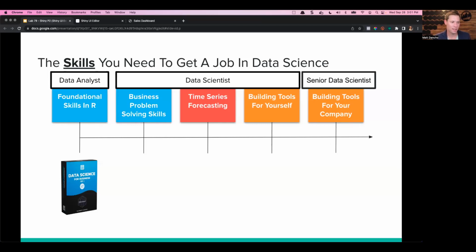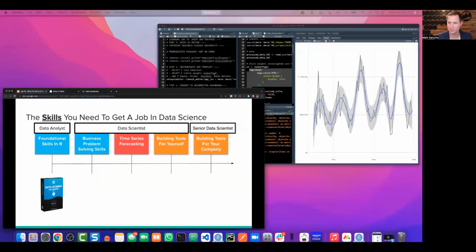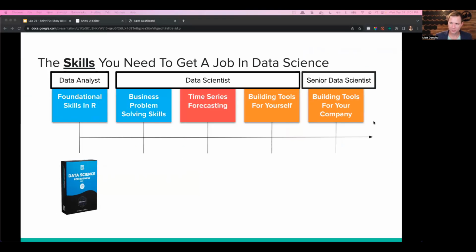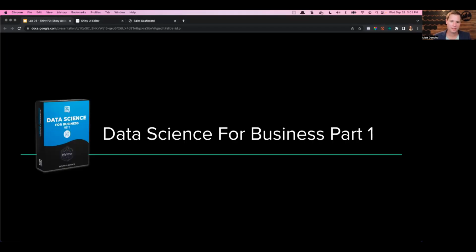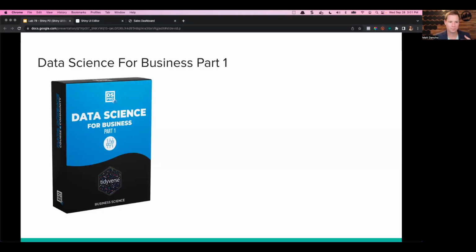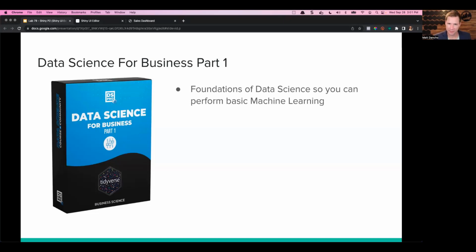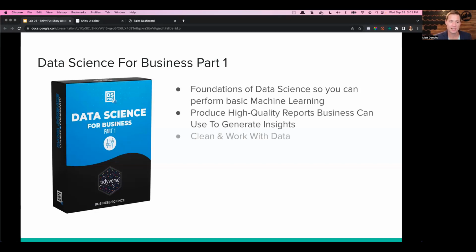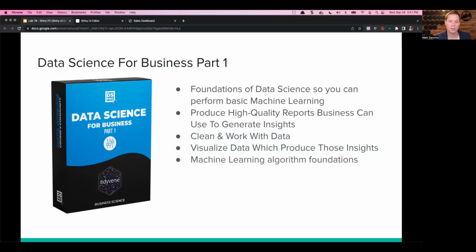So the first one is Data Science for Business. In Data Science for Business part 1, here's what we do. You learn the foundations of data science, so that you can perform basic machine learning. You can produce high quality reports that businesses can use to generate insights, clean and work with data, visualize data which produces those insights, and you can do machine learning foundations, and you know the algorithms. These are all of the general foundational steps that are needed for all data science positions. You get this in the first course.